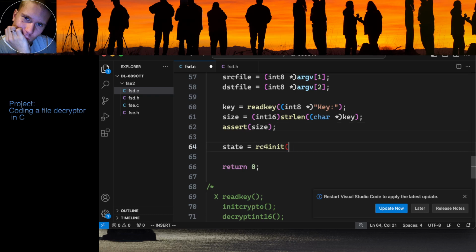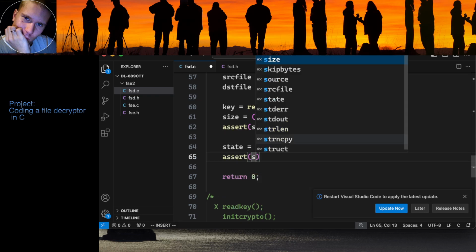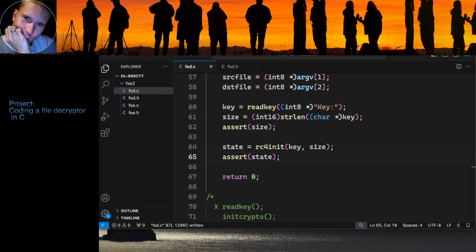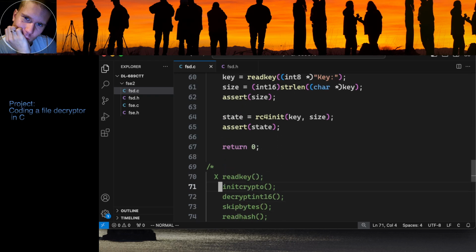And now we can just pass the key and the size, like so. And we can assert that we got something back. Okay, so now we can cross this off. That wasn't really time consuming, right? So let's do one more of those today, and then we'll call it a night.